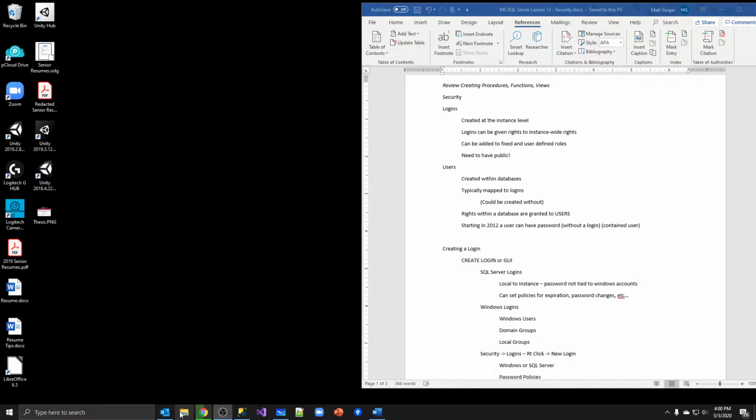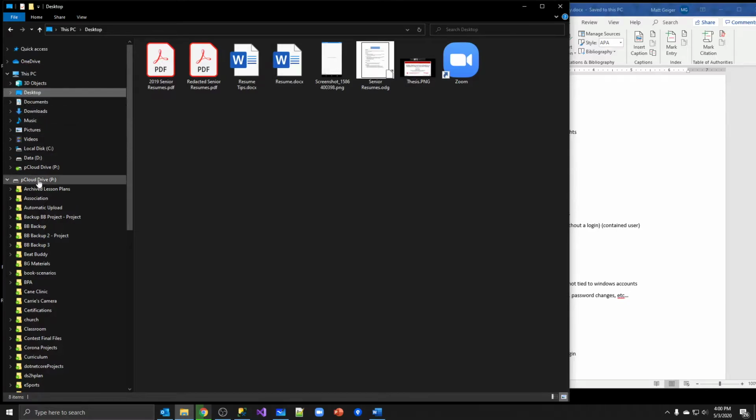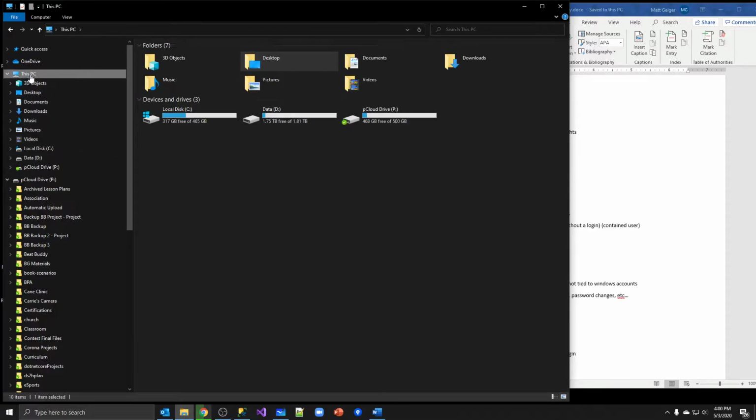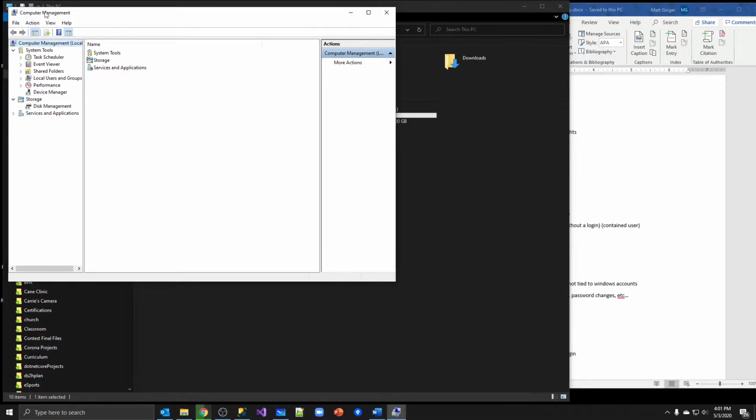So the first thing I'm going to do is open up Explorer. And we can come over here, we can find our PC. I'm going to right click on it and say manage. Now there's other ways to get into this. That's just the handy way that I've always done it. That brings up your computer management.